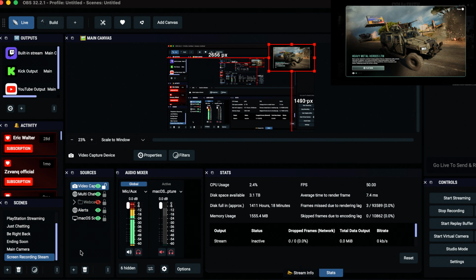Because we're using OBS Studio on a Mac, the video capture device only gets the video feed from the PlayStation 4 Pro off the Elgato HD60 X. It does not capture the audio. For the macOS version of OBS Studio, you need to add another step.